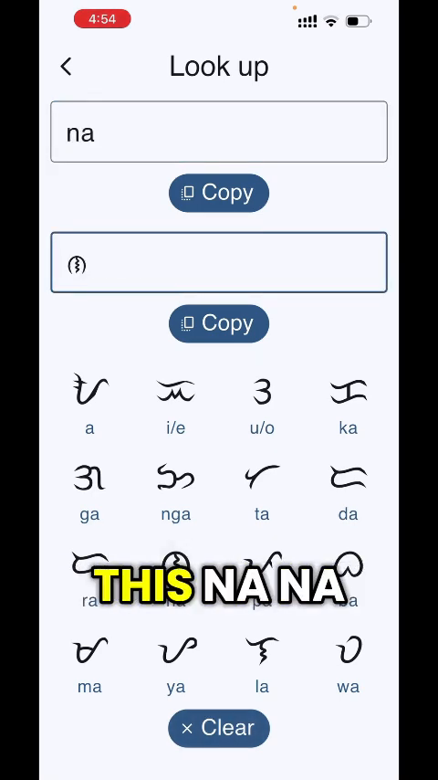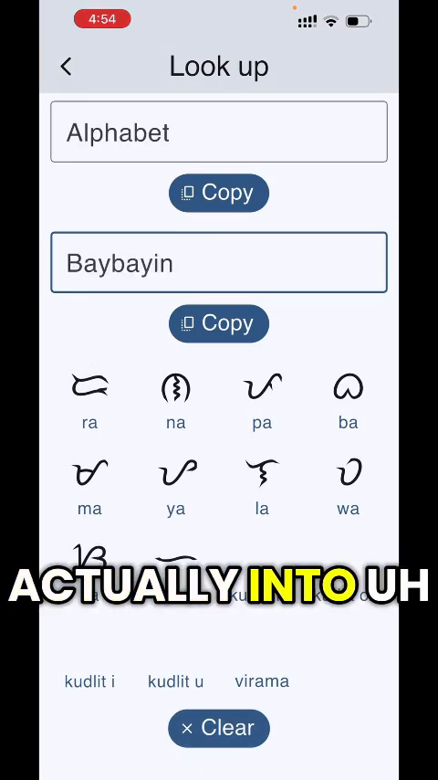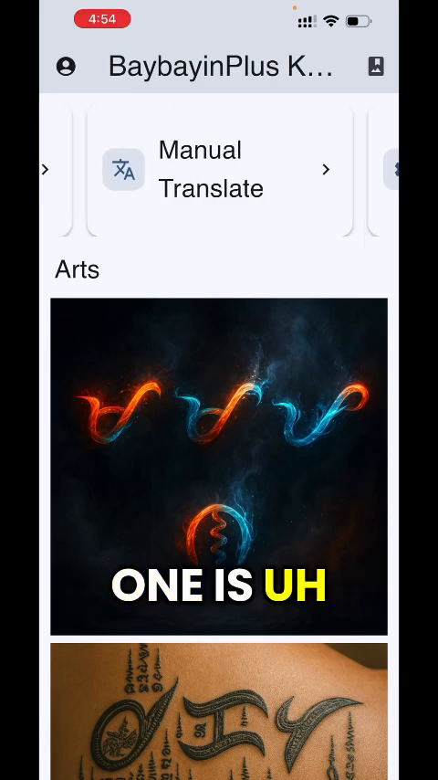So you might see like this "na na na." So you'll know that that means "na na na" based on the symbol alone. So pretty handy if you are actually into learning. And then another one is quite a lot of feature actually on this app.